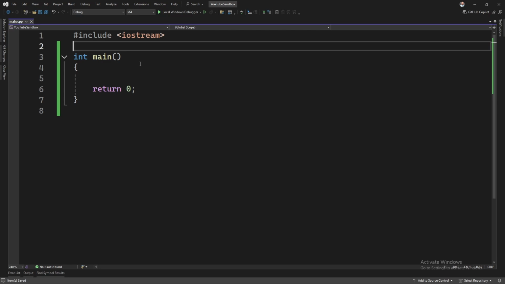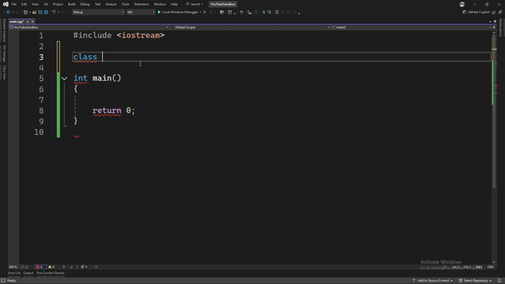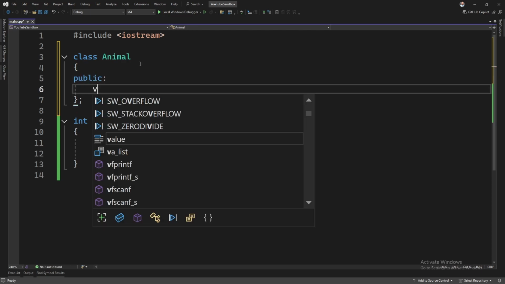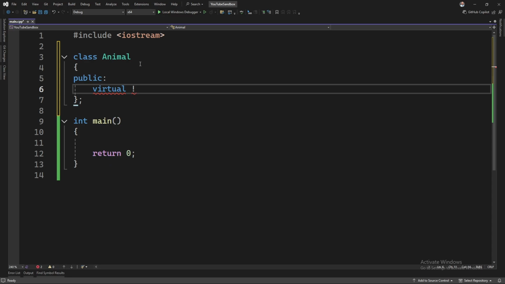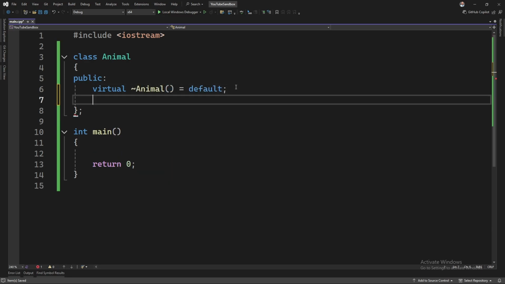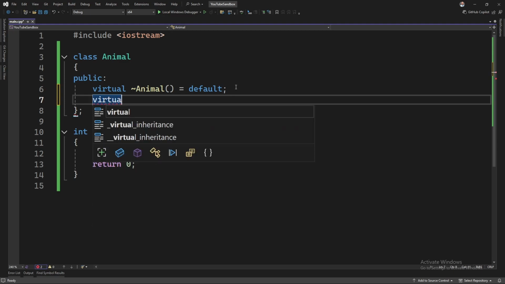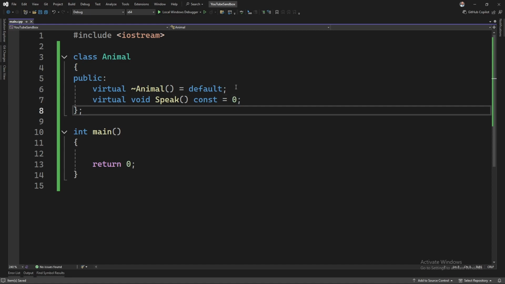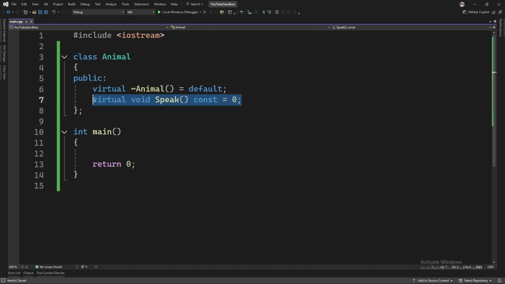So first thing, let's create a class. This is going to be our base class, and we'll just call it animal. And this is going to just have public stuff. We're going to have a virtual destructor. That can just be default. And we're just going to have a pure virtual function for speak. This can also be const. And to make it pure virtual, we have to say equals 0. That means that any class that inherits from animal must override this function.